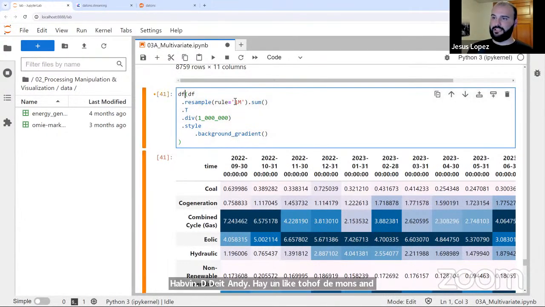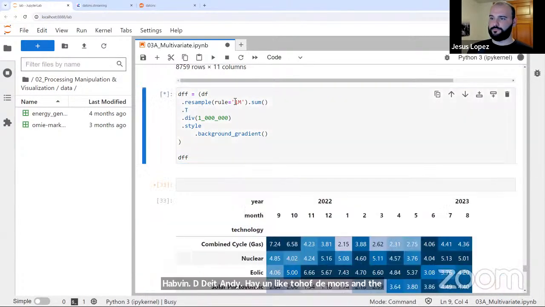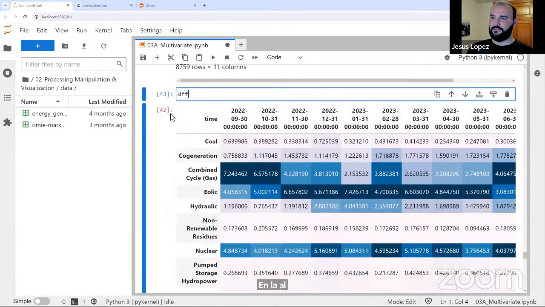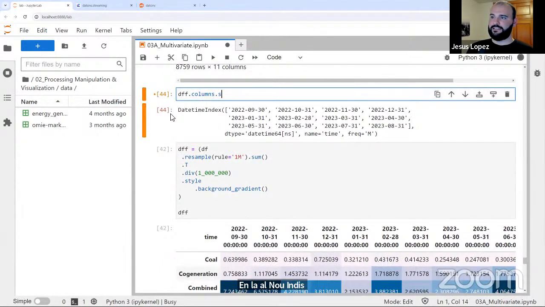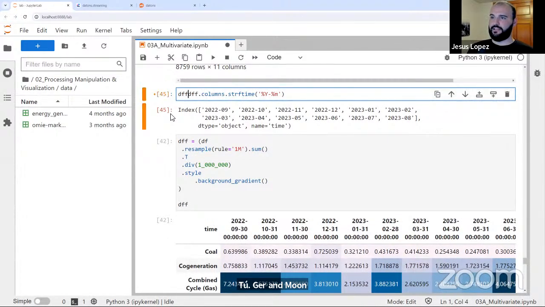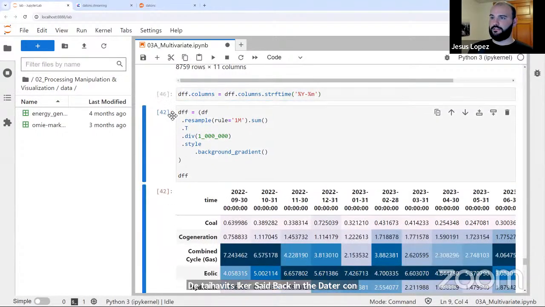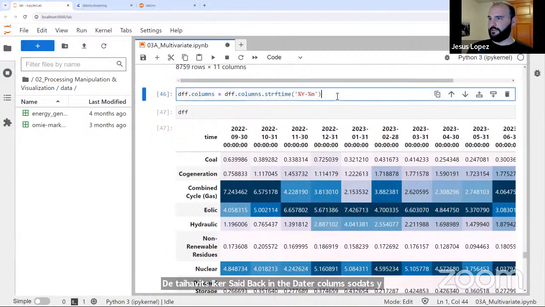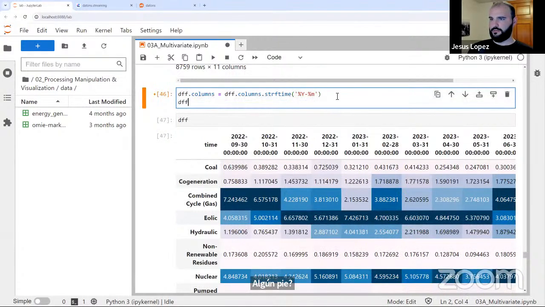What I can do is save these results in a variable, and now in this variable, I can ask for the columns and transform them to year and month. There I have it. I can save it back into the data columns so that if I execute again, I would be able to see the, let me check, the FF.